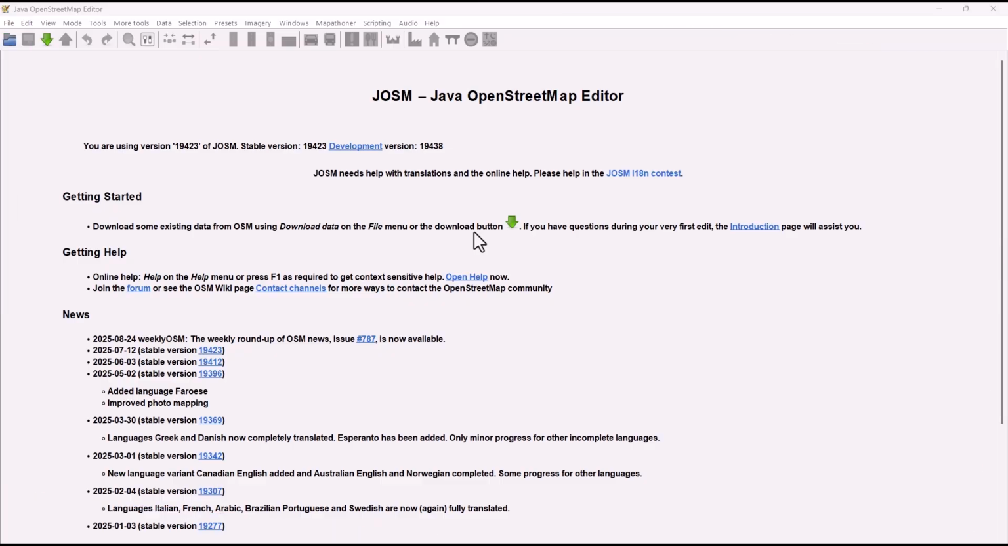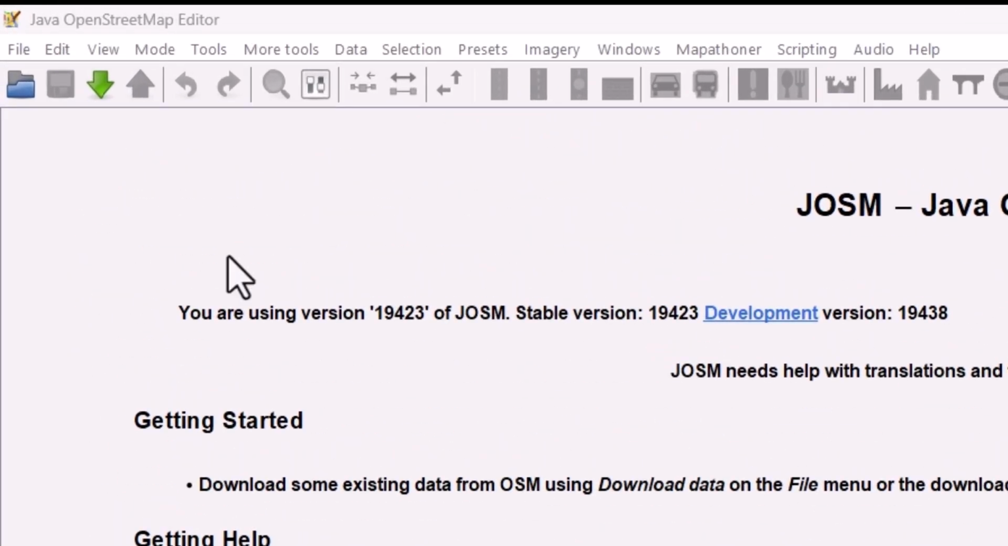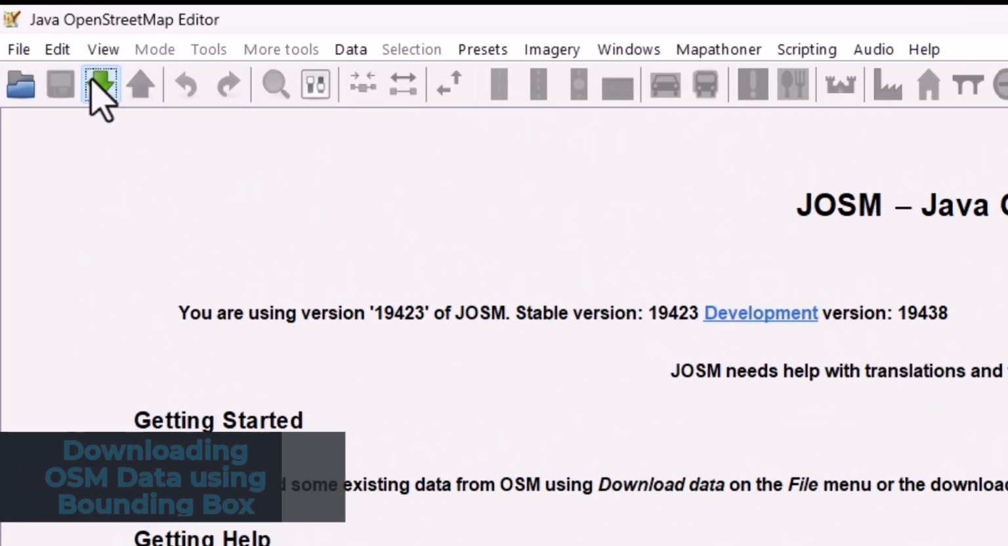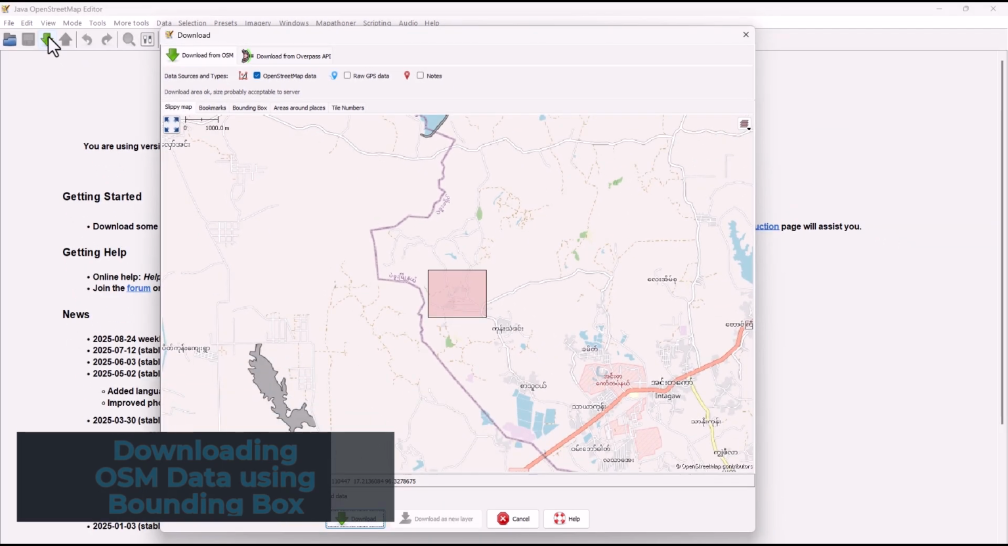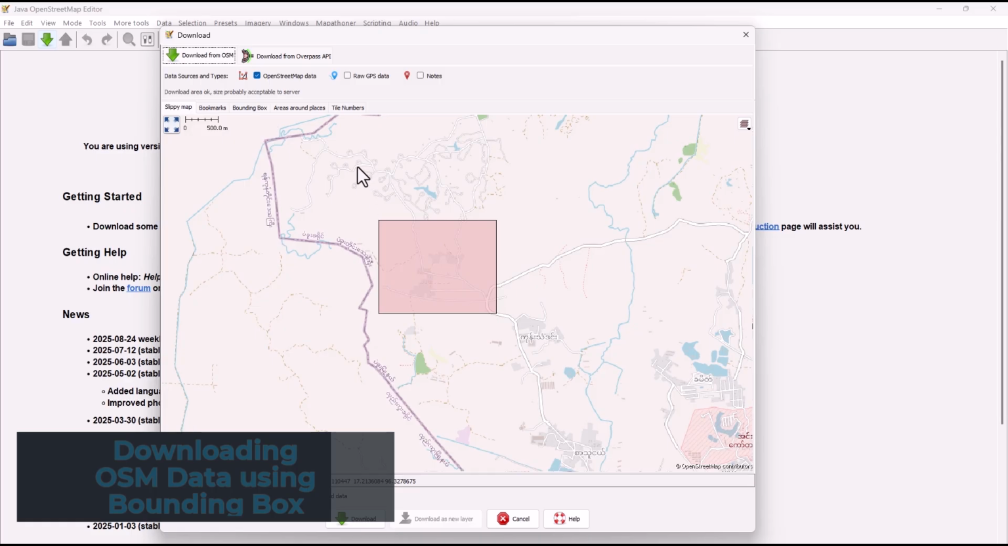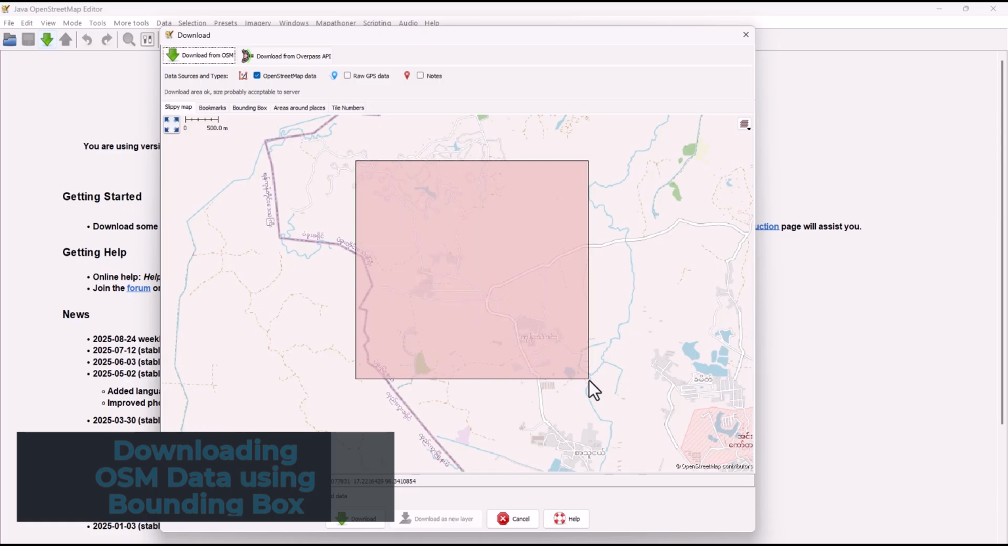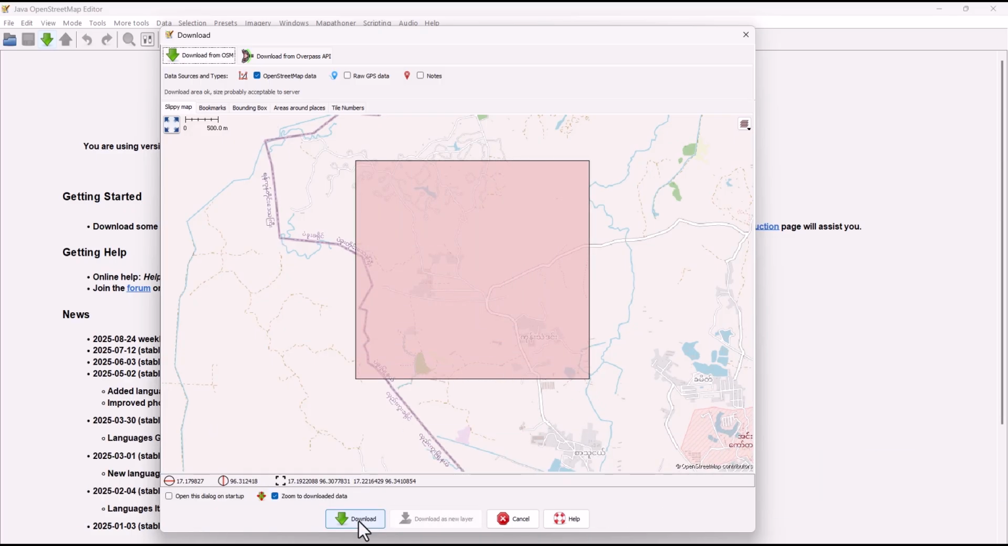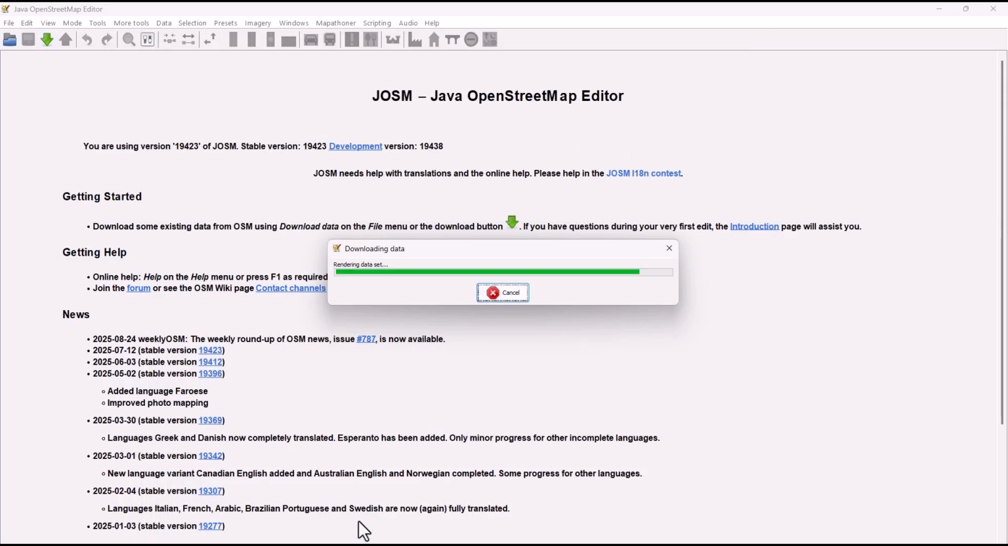In this video, I will explain how to download OpenStreetMap data into JOSM and how to use the layer panel. First, let's look at the method of downloading data using the bounding box option in JOSM. You simply find the area you want to download, draw a bounding box around it, and then click the download button.